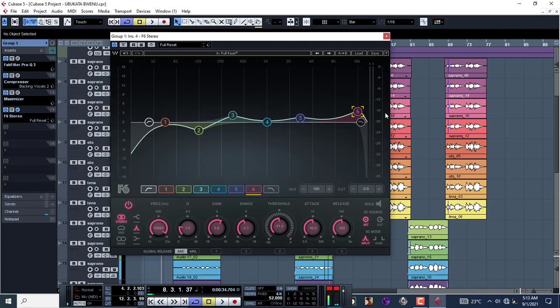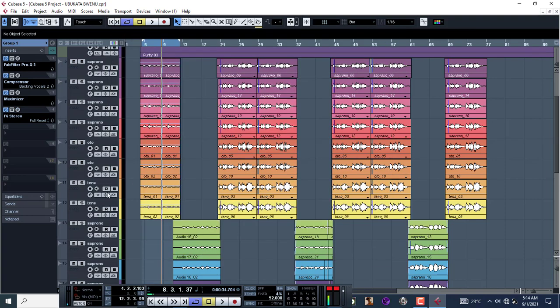I think this sounds great, so I have boosted up a little bit and made it dynamic, so whenever the frequency is too much, this dynamic EQ is just gonna cut it a little bit so it doesn't sound too sharp. This is one great thing about F6 stereo EQ.